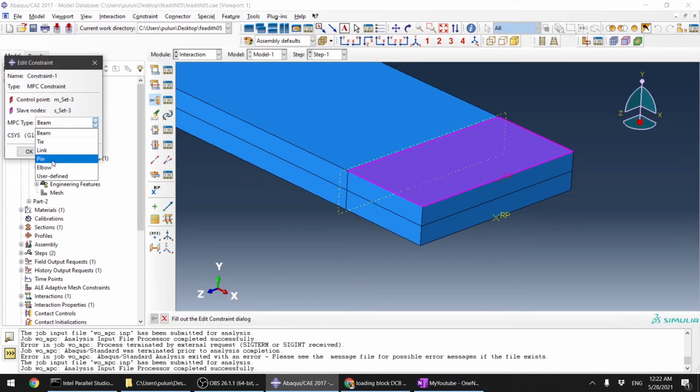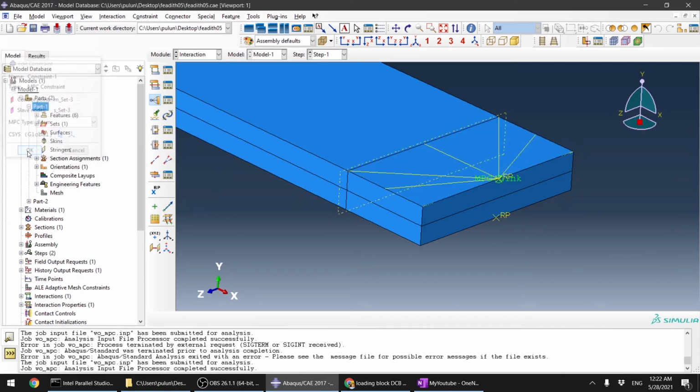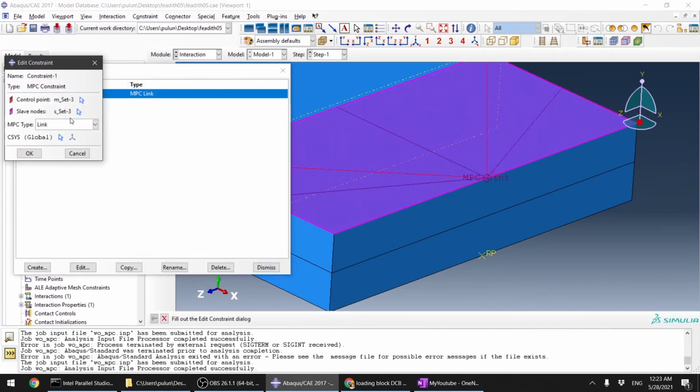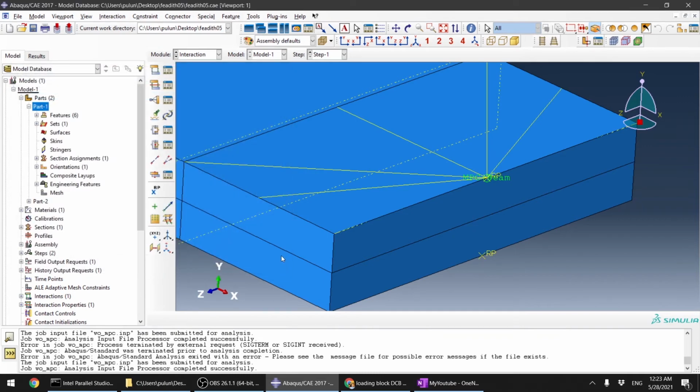And there are so many types. I will not explain one by one. I will make another video specifically for MPC, but for introductory purpose, let's just use the beam for this purpose, okay? So the idea is that all these nodes on the surface will be connected to this MPC. And make sure we are using beam. This one is link. I think I made a mistake. Yeah, beam, beam. Okay, beam.